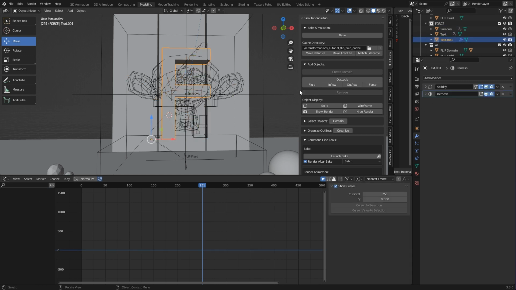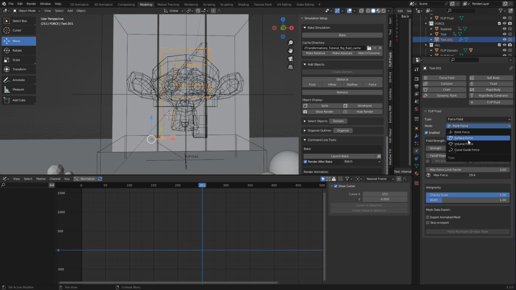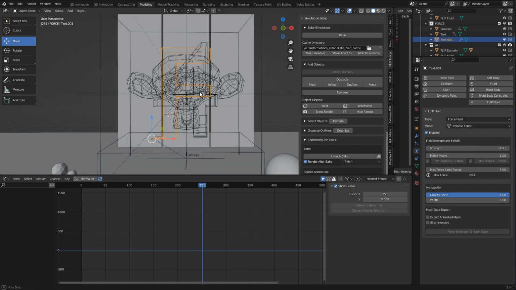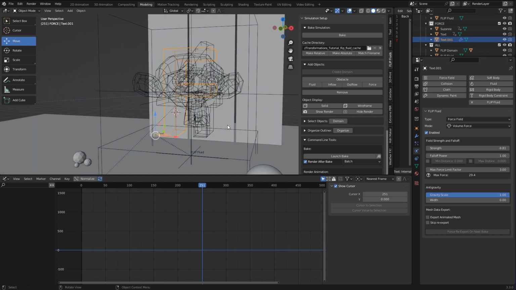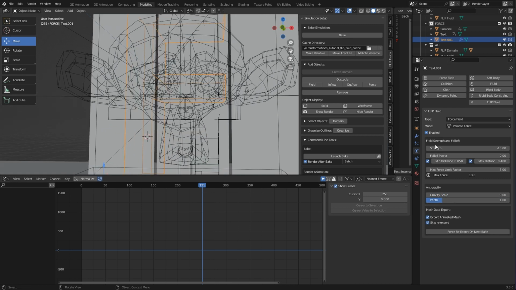We need to make this a force field, of course. We need to make this a volume force field. Don't forget this, otherwise you will have some errors, and type in all the values from the other objects here too. Okay, and of course think about where we have to enable or disable this checkbox here.